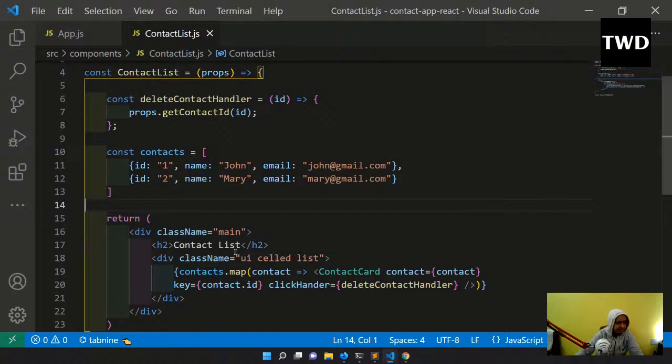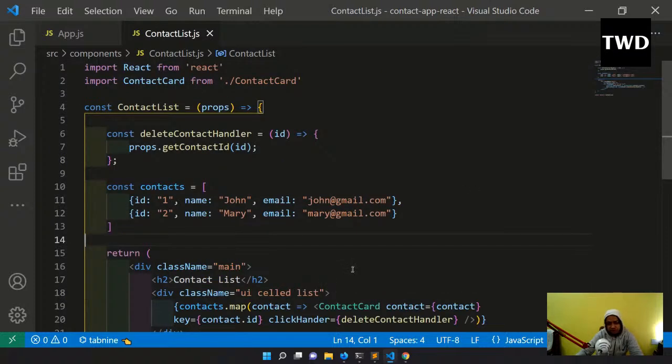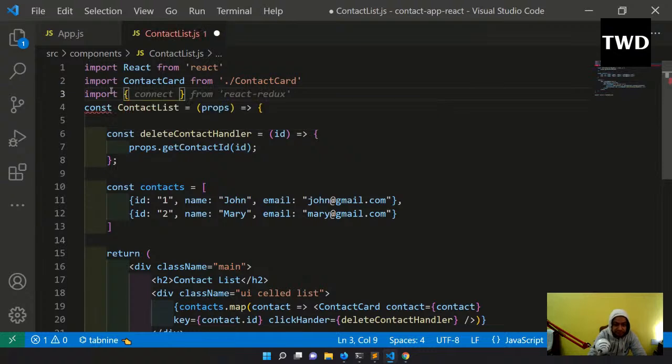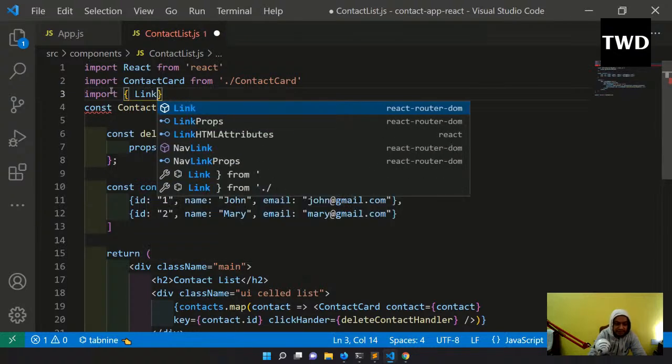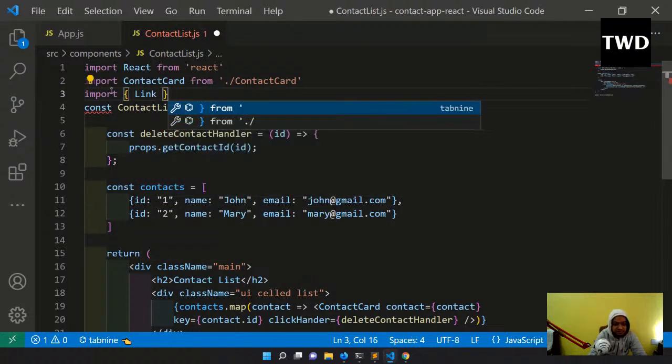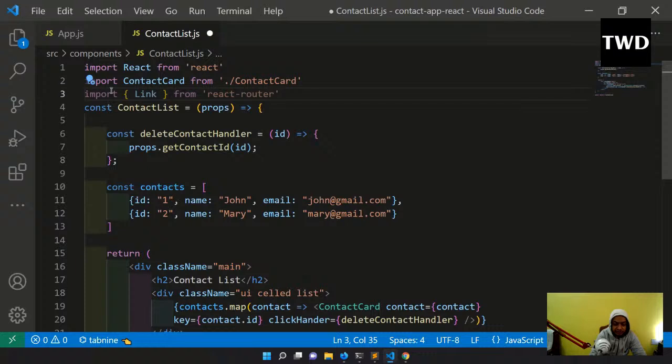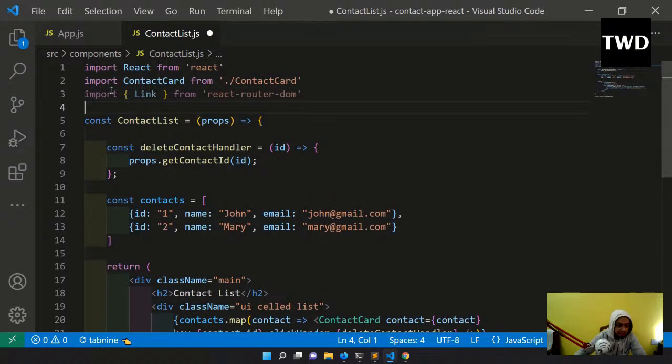So in the contact list, what we have to do is import something known as Link. Link is like an anchor tag and all. So we have to import that: import Link from React router DOM.